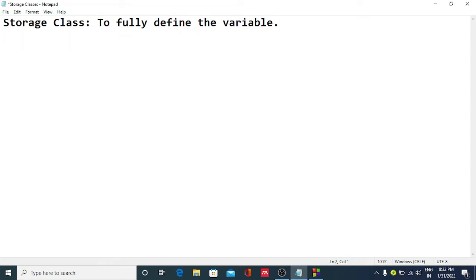Now, what does it mean to fully define the variable? Generally, we can store these variables in either of two locations. The first location is called memory, and when we talk about memory, that is your primary memory, or you can say your RAM, read-write memory. The second location where the variable can be stored is the CPU registers.